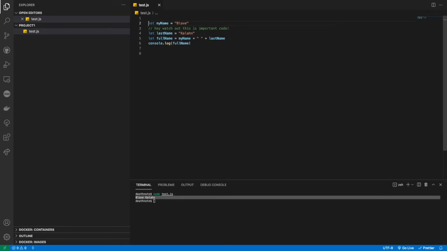It doesn't matter where you put comments or how many you put there. You can put as many comments as you want, and you can put them anywhere. JavaScript will just ignore them. So this is one way to put comments: you use double slashes.